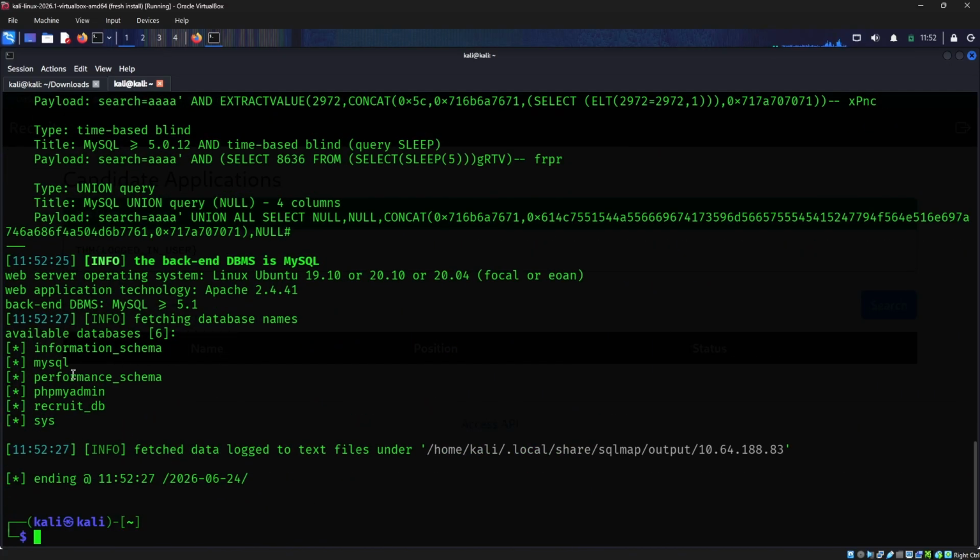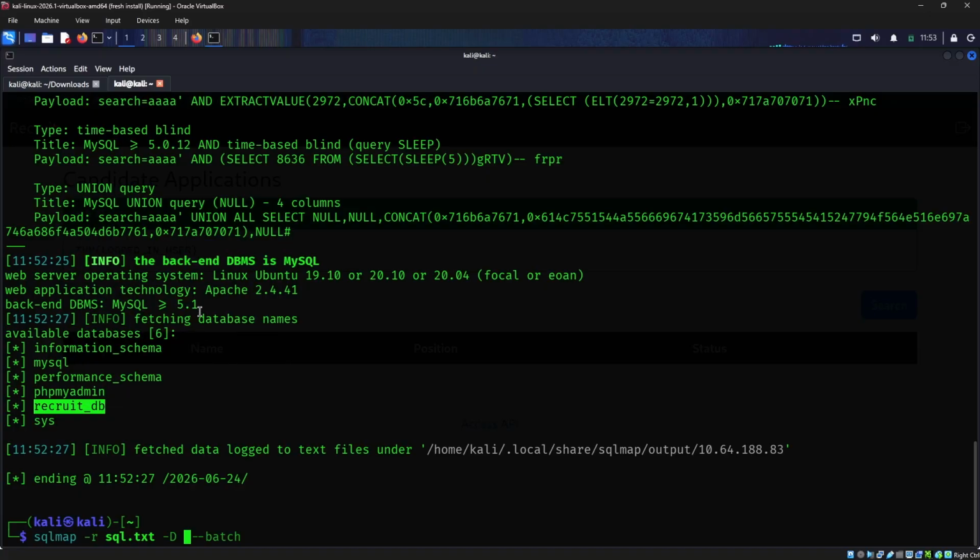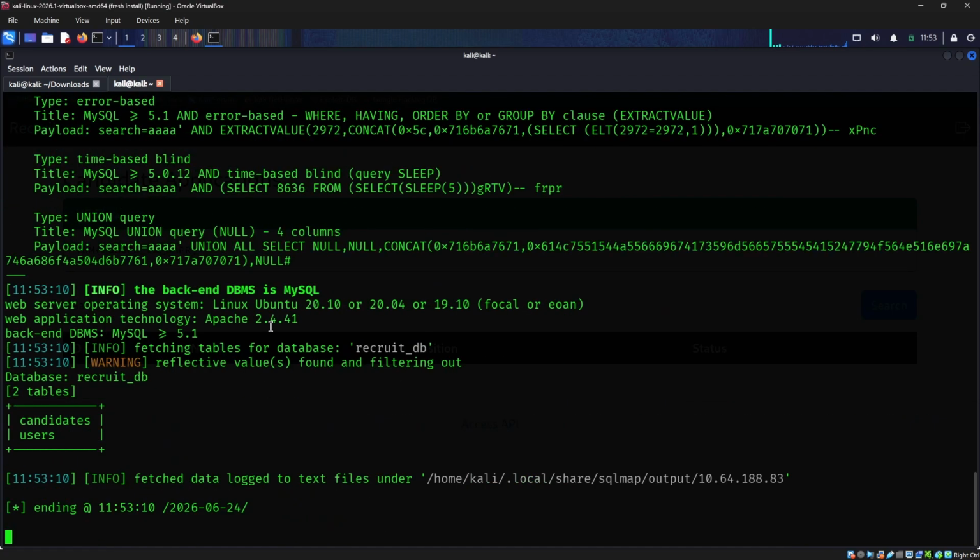Here it is, guys. We have 6 databases available in this case: information_schema, mysql, performance_schema, php_recruit_db, and sys. As an ethical hacker or pen tester, which database is useful for us right now? Think about it in your mind. I will give you 5 seconds. I hope you thought about it. The database that we want as of now is the recruit DB, because we are interacting with this recruit page, right? So let me pull the tables of the database using --tables.